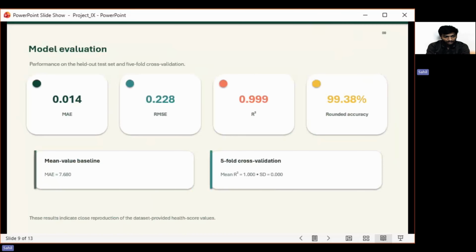So this shows that the random forest reproduced the health score much more closely than simply predicting the average score. We also compared the model with a simple baseline, which produced an MAE of 7680. And in five-fold cross-validation, the model achieved a mean R-squared of approximately 1, with a standard deviation of 0 across all five folds.